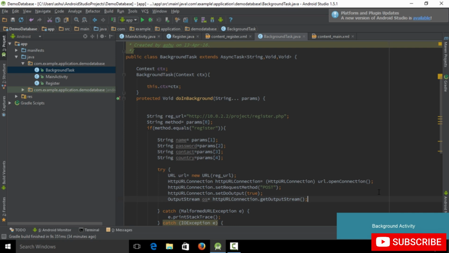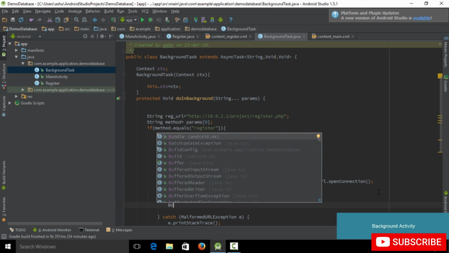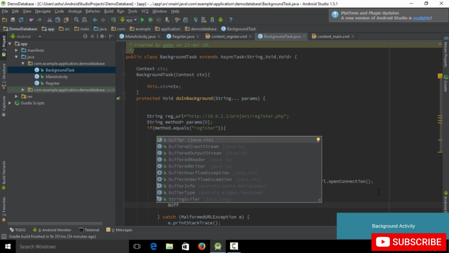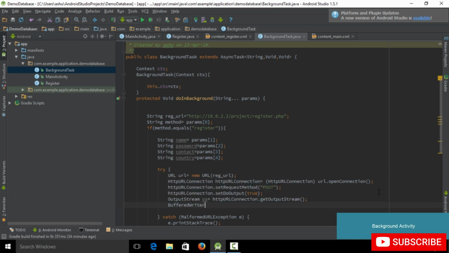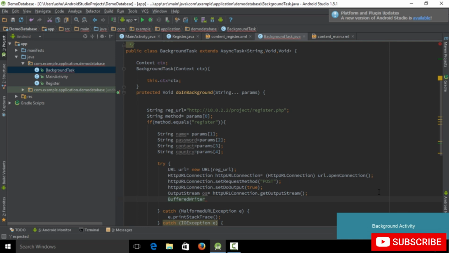So once we have this, the next thing which we do is that we also use a buffered writer. So we create an object of buffered writer, as we are writing the data, and buffered reader is used whenever we are trying to read the data. So in this case, as we want to write the data to the database, we type buffered writer.